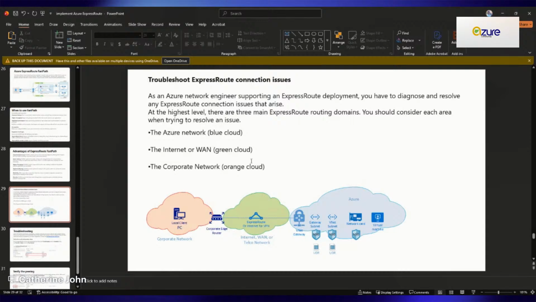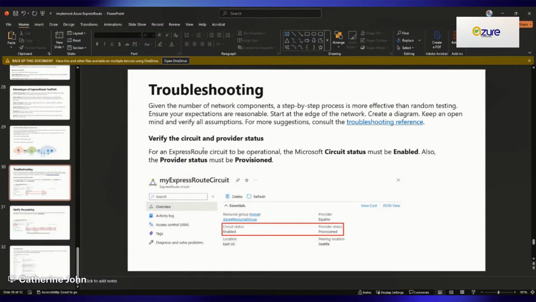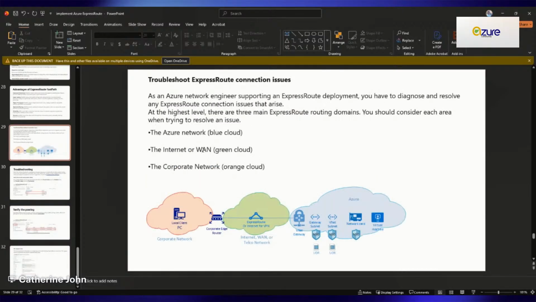So the last slide is going to be for us trying to troubleshoot ExpressRoute connection issues. Remember, we are still going to provision our ExpressRoutes. Wow, time has gone. We've been speaking English, we really need to get our hands dirty.